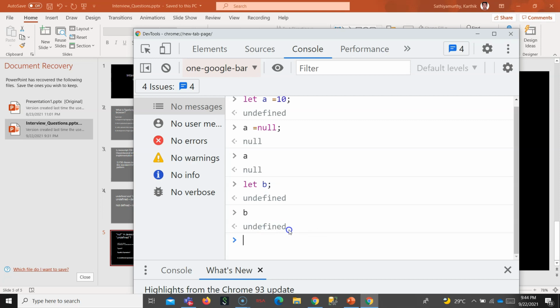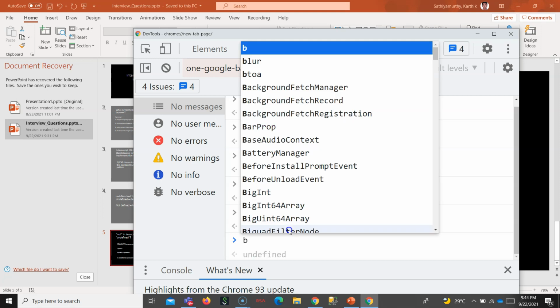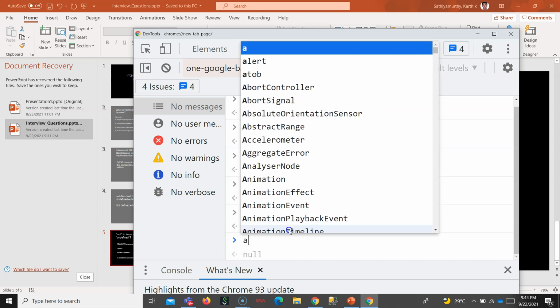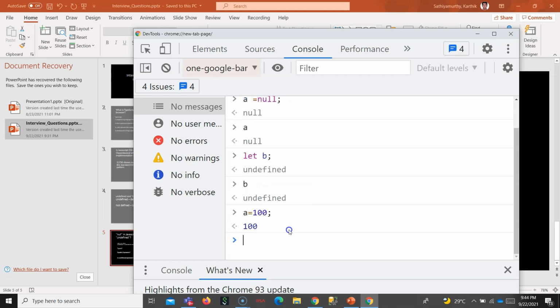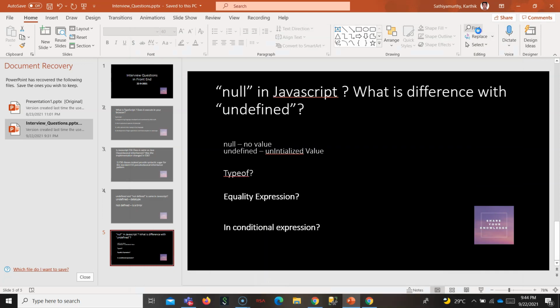So always understand, for just nullifying a value, maybe a you have set as 100, but you want to nullify it, don't use undefined. As per standard, it is wrong because the undefined value is supposed to be given by the JavaScript engine only. We are not supposed to initialize it. It is not supposed to be initialized by the user. This is the major difference between null and undefined.